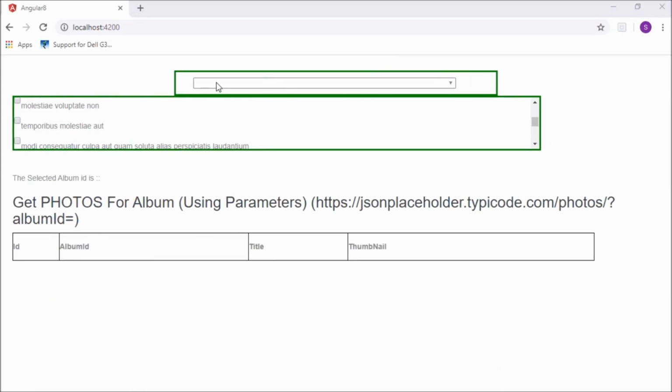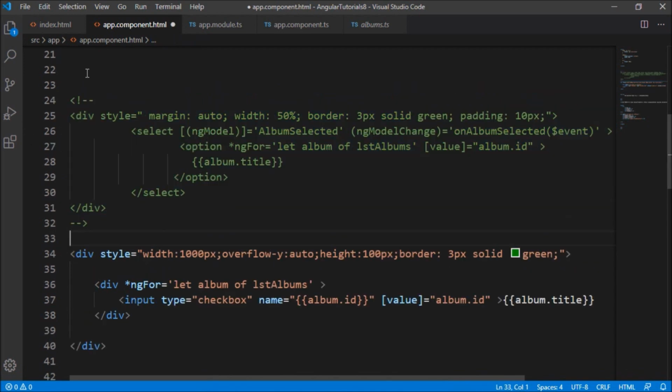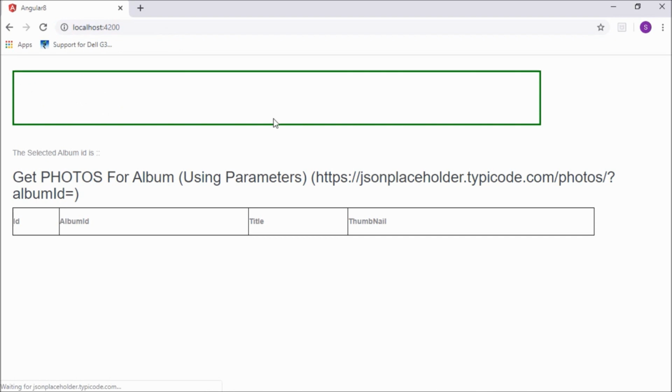Now I'm going to remove the select list. You can see we have a div of multiple checkbox. You can decorate with the CSS. Sorry for the CSS. Now next, we want to get the selected values which we are ticking in the checkboxes. So let's see how to do that.